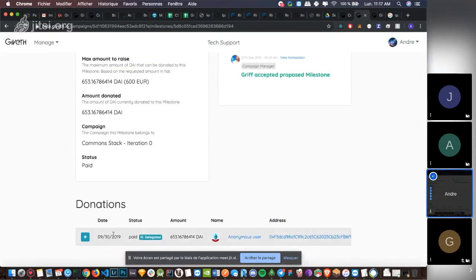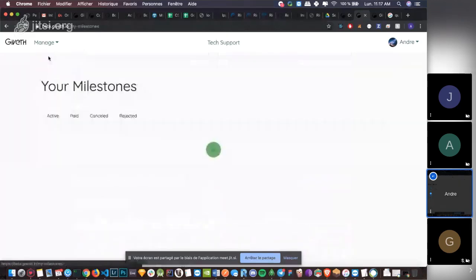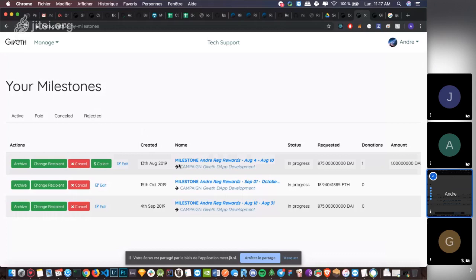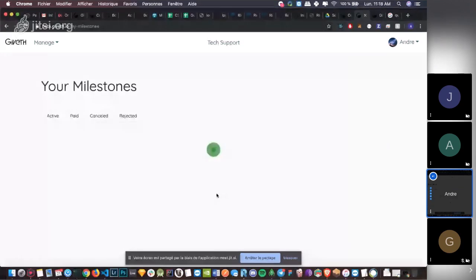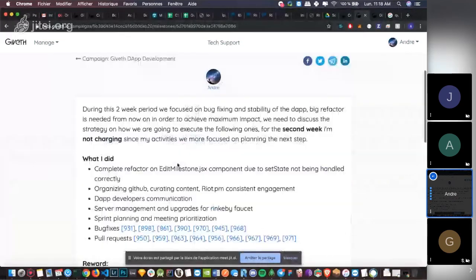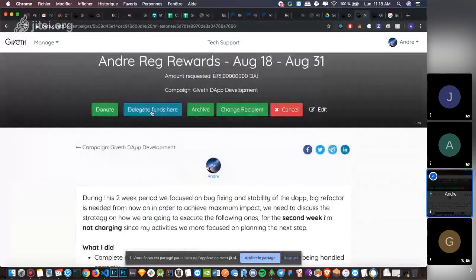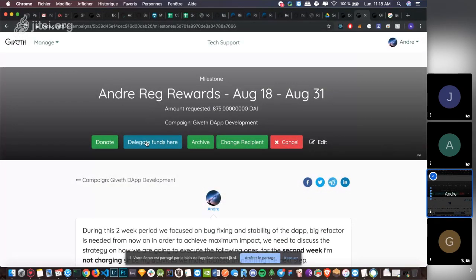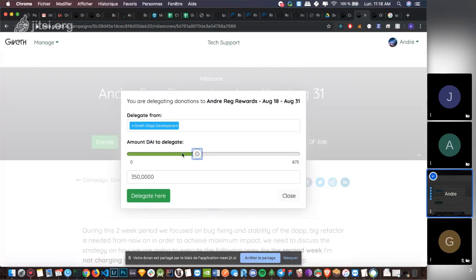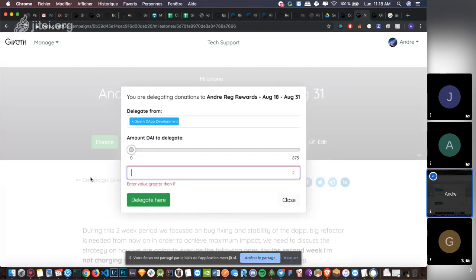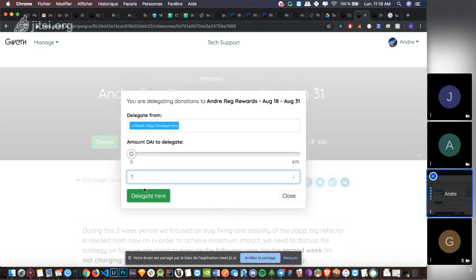What happens is that the delegation, for example, let's take this example. Let's go back a little bit. Let's imagine this is a conflicting one, or we don't have $1, but you click on here, delegate funds here. And this is what the campaigner was doing on the common stack. So if you want to delegate something, you click on delegate here.